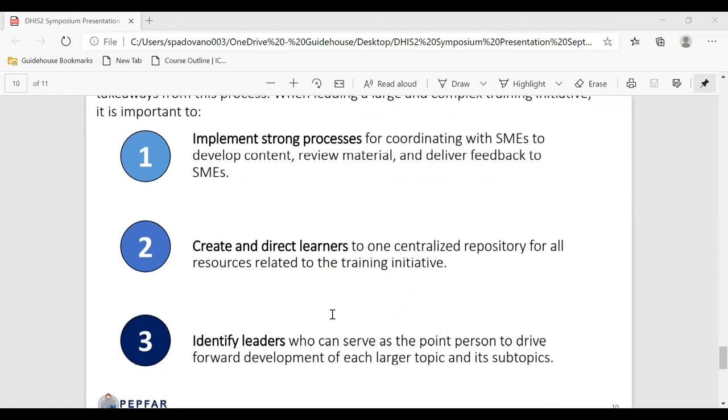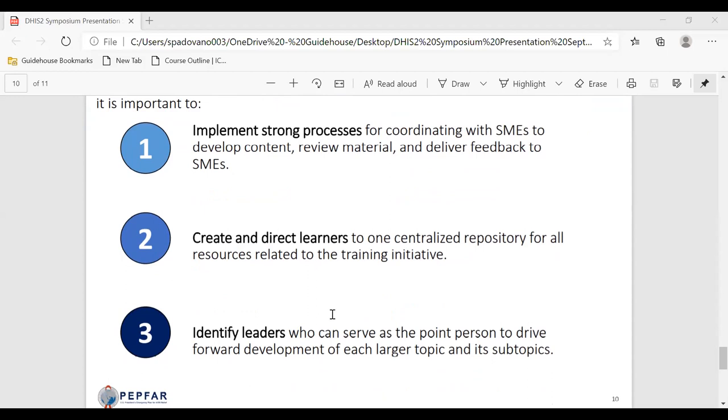Two, it's important to create and direct learners to one centralized repository for all resources related to the training initiative. And this was really what PVA has been so helpful in doing. In prior years, all of our content has been scattered across multiple folders in SharePoint, or in some cases on our support sites, which is based on Zendesk, if you're familiar with that. So there really was no one centralized repository where learners knew they could find all of the content that they would need. And so this year, putting everything on PVA has allowed us to do that.